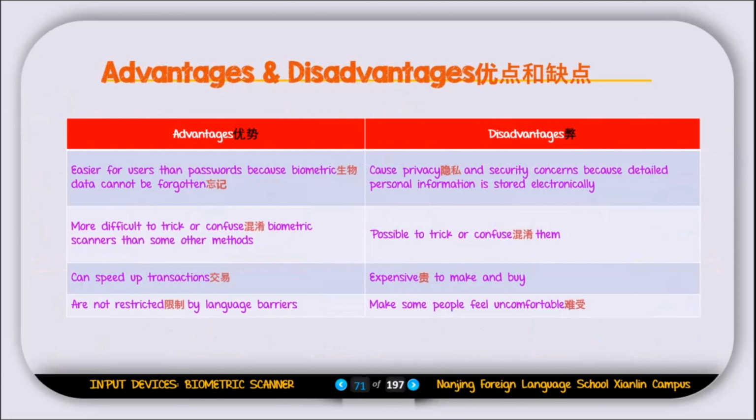Okay, now let's talk about the advantages and disadvantages of the biometric scanner. First, the advantages. It is easier for the user than a password because biometric data cannot be forgotten. If you use passwords, maybe you forget the password, or maybe you use the same password for all of your accounts, which means if one account is compromised, all your accounts will be compromised, right? The hacker hacks all of your accounts.